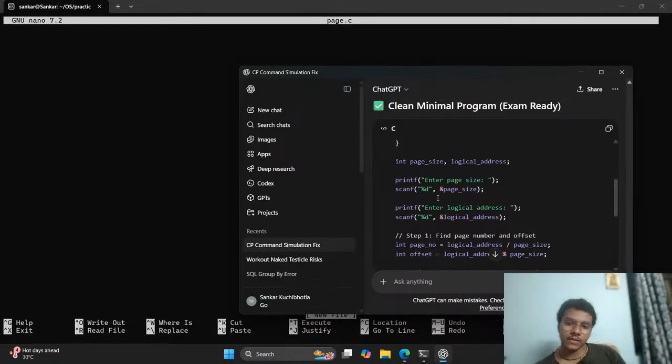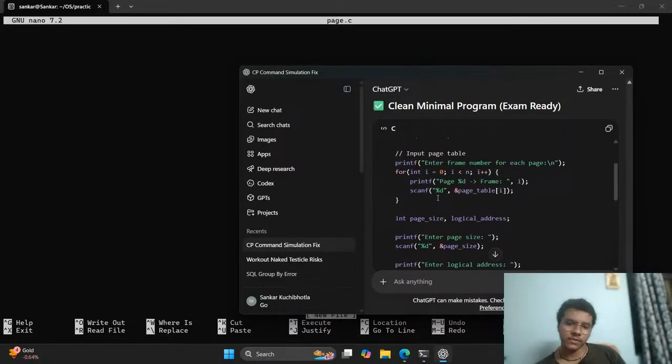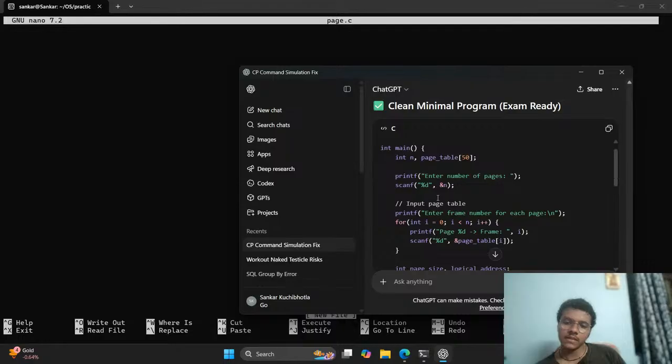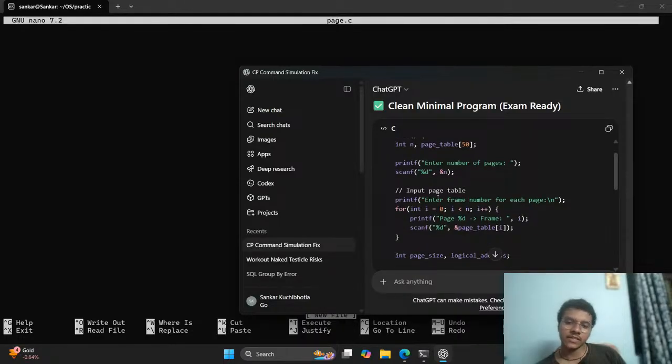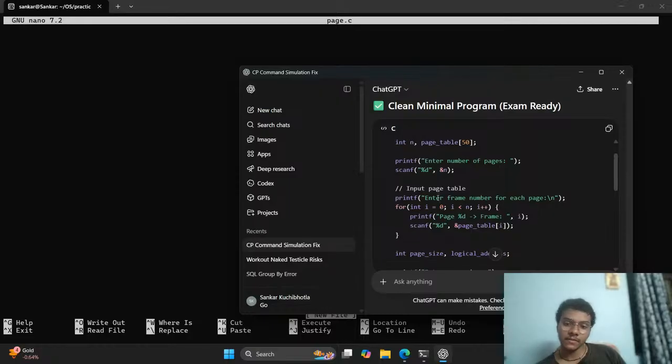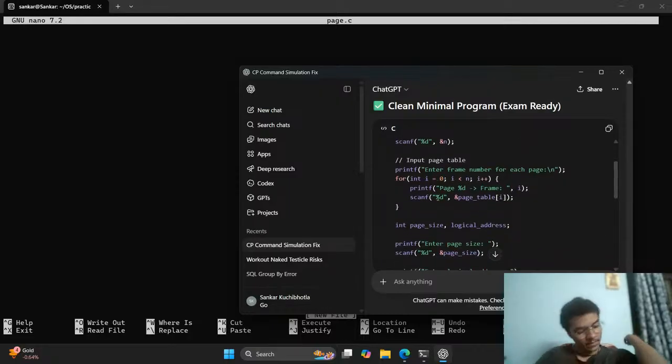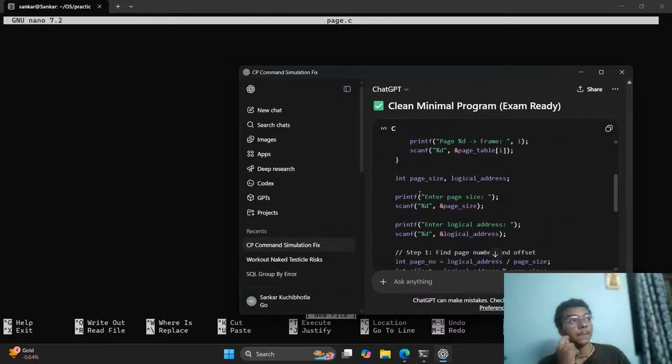Wow, right. This is confusing, obviously, but still you are constructing a table. Firstly, you need the number of pages, and you need the frame number for each page. After that, what do you need? You need a page size, the actual size, and the logical address.